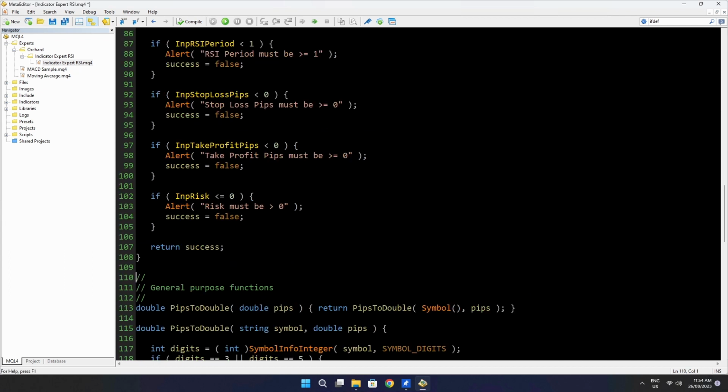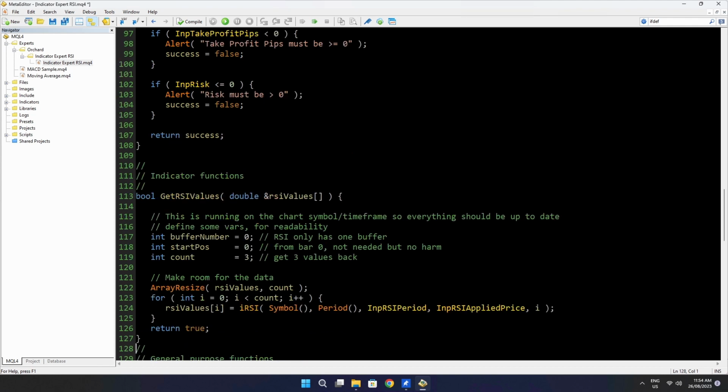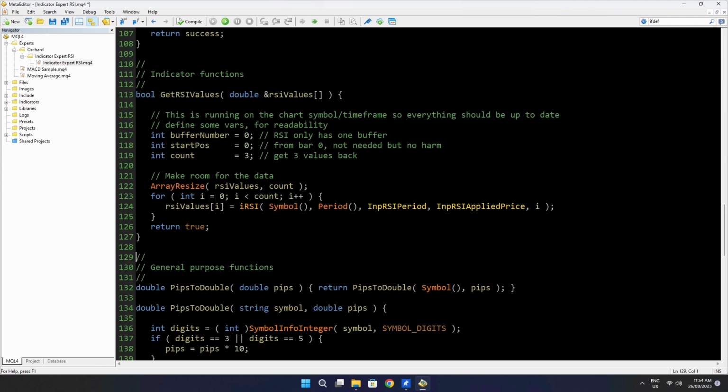I'll put it in here just ahead of the general purpose functions. So get RSI values, receiving the array, and remember this is passed in by reference because it's an array. I'm running on the chart symbol and time frame. Buffer number is 0. Now I could simply specify this in the call to the RSI function, but I just find it's more readable to actually set it as a variable. So RSI has only one buffer, so that's going to be buffer number 0. I'm going to start at RSI value 0 or RSI index 0, and I want 3 values back. That's 0, 1, and 2.